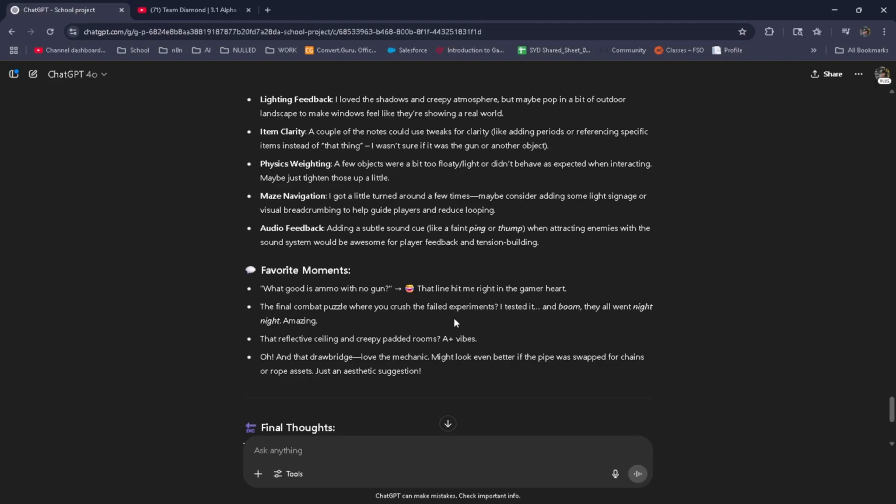A couple of notes. Physics, adding period reference instead of the thing. Oh, well, physics weighting. Okay. Let's go into the physics weighting system. So basically in the video, I ran into an object and it went meow and skidded across the floor really fast. But in reality, it would have been a pipe, and so it would have been a lot harder for it to roll.